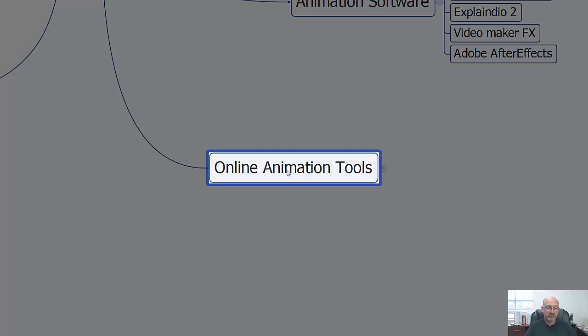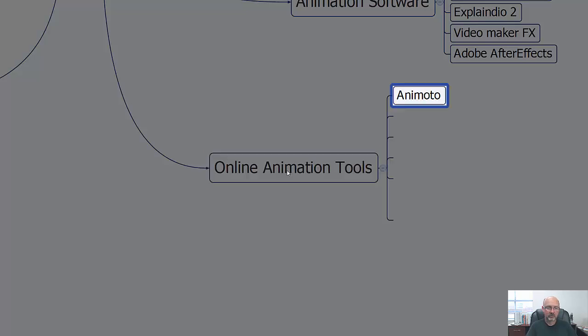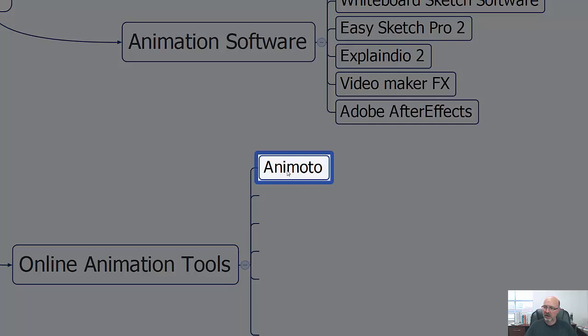Online animation tools that you can use. Animoto. Animoto is the first thing I ever discovered on how to do animated slideshows that made them into movies. I'm going to go through a real quick Animoto slideshow for you.